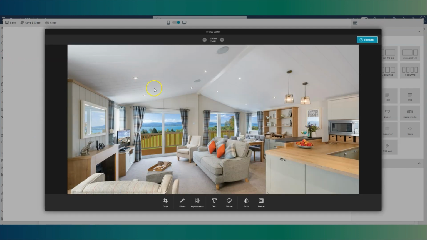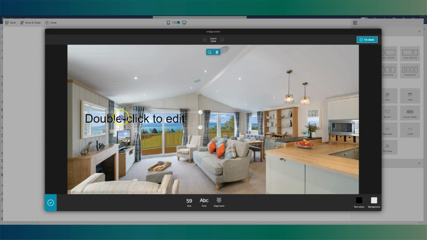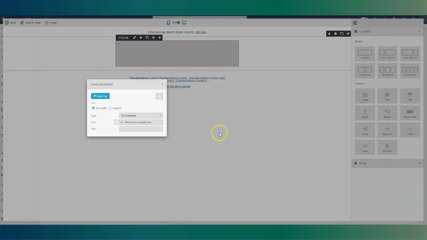Once you have selected your image, you then have further options. You have got the ability to edit directly within the platform, where you can crop it, add filters, adjustments, add text or stickers, and focus and a frame. And this is simply by dragging and dropping and moving around the image so you can set it to the exact location of your requirements. Once you're done, select Done, and that will load directly back into the template for you.